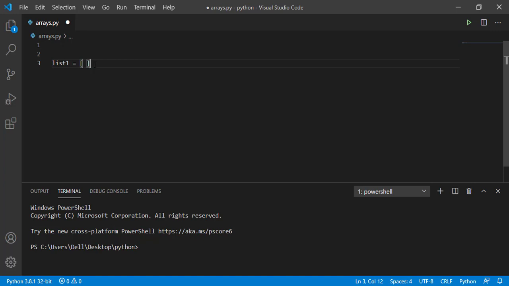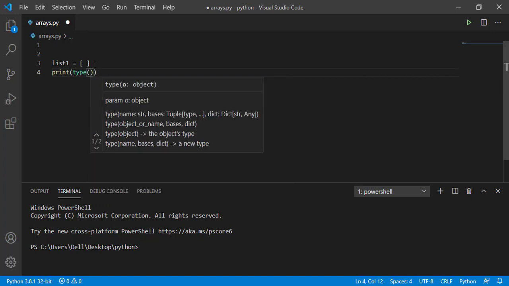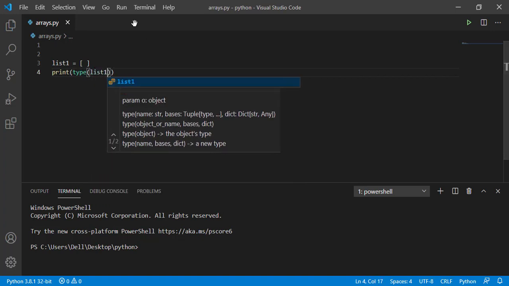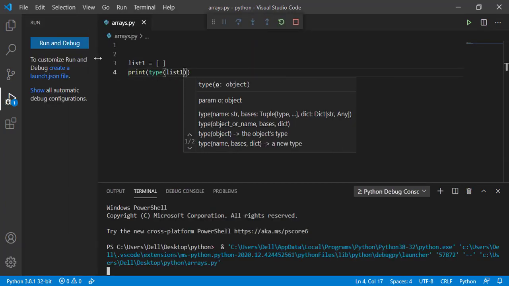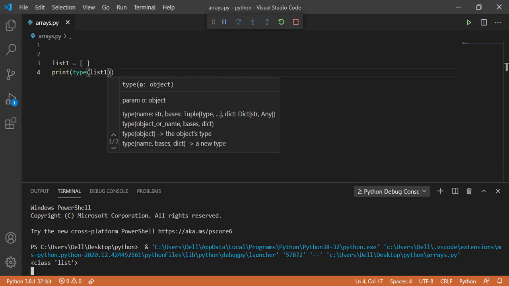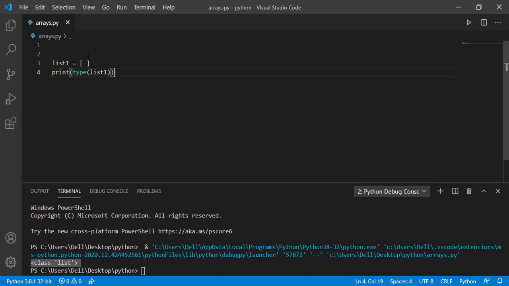Let's check the type of this variable. Print type list1. As you can see, we have a class list. This is an object from class list.